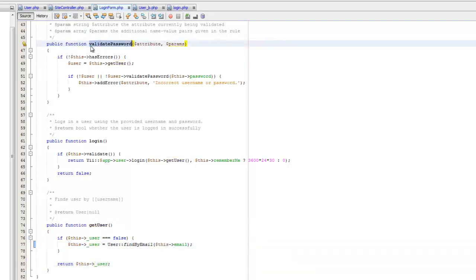So we were here, validate password. And this if user is empty, so we can check it a bit another way. So we say if empty this user that we get by email, or if the password is incorrect, then we get incorrect username or password. So incorrect email address or password.